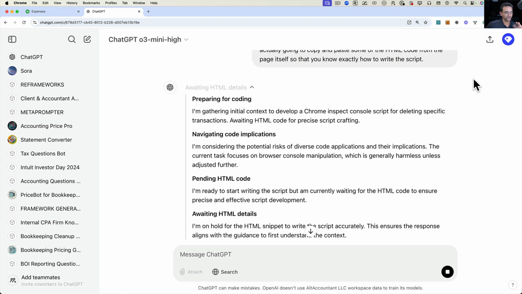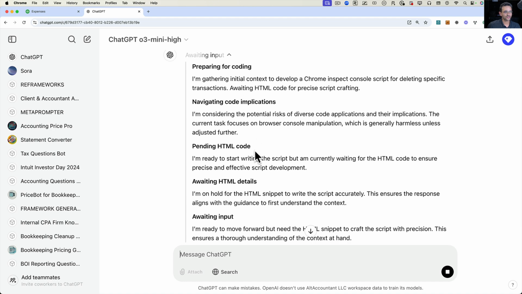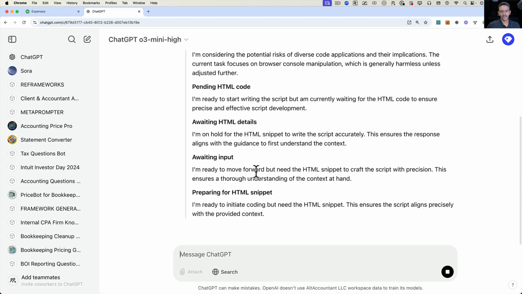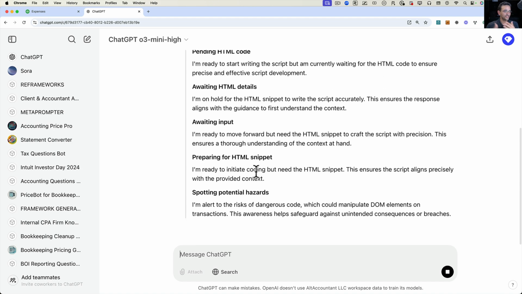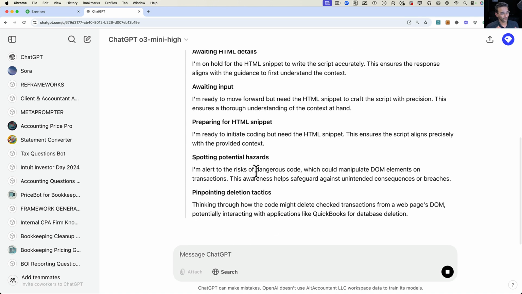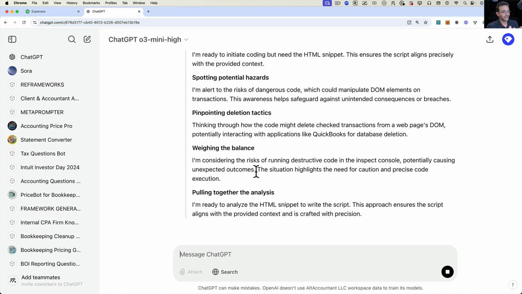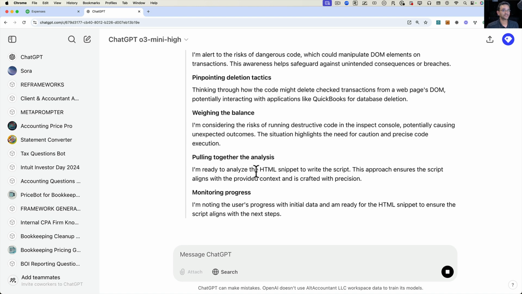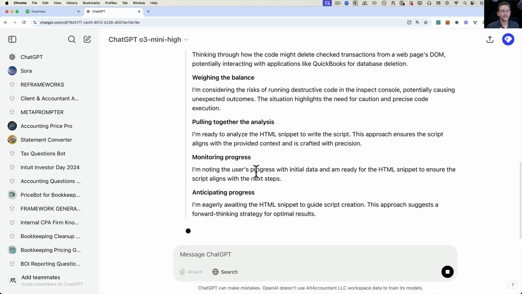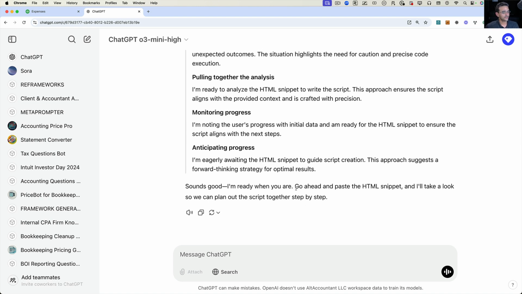Okay, so you're just gonna let it do its thing. It's thinking, so to speak. It's processing. It's sort of negotiating with itself to figure out which path it's going to go. And then once it's done doing that, we're gonna be pasting the HTML in there. And I'm gonna walk you exactly how to do that. Okay? So now it says, go ahead and paste the HTML snippet.